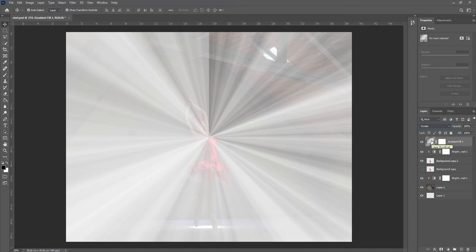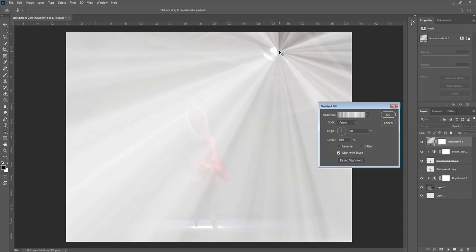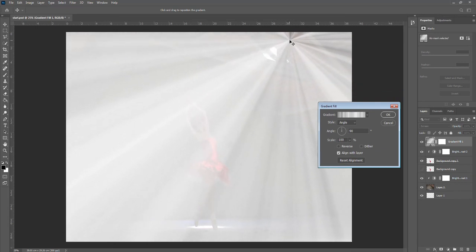So if I double-click this, well, what I want to do is move this center to be over the top where the light comes in, but you can't. What you have to do is double-click it so that the gradient fill comes up, then you can grab a hold of the center of it and drag it around. So I'm going to drag it up to here somewhere. Yeah, about there, say.